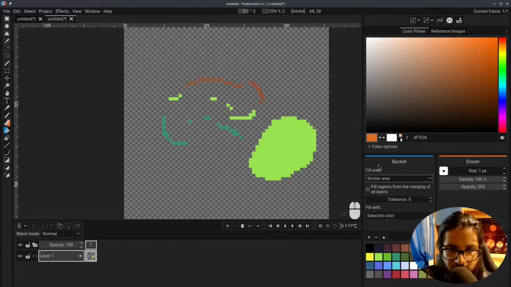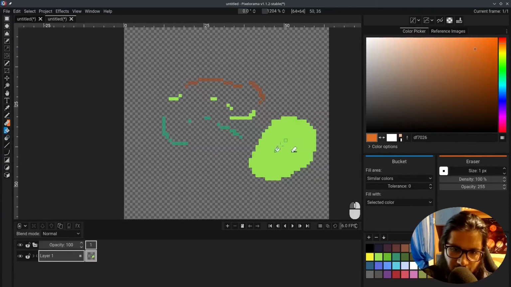Also, you can use the bucket tool to replace the colors in the entire canvas with a different color by changing the fill area to similar colors. And now if we click on this green color right here and replace it with the chosen orange color, you can see that even these pixels right here, which are not continuous to this area, have also been changed.